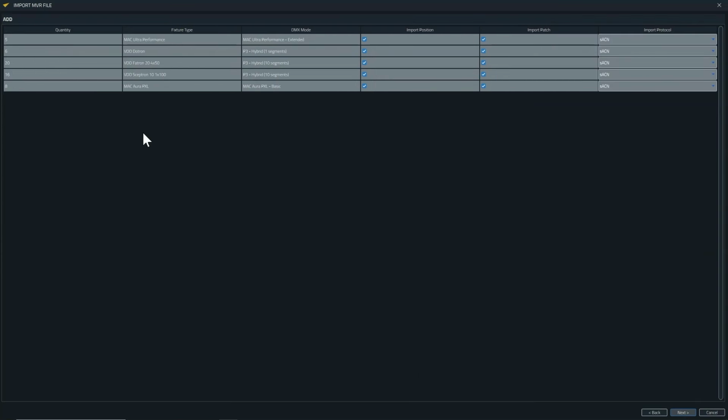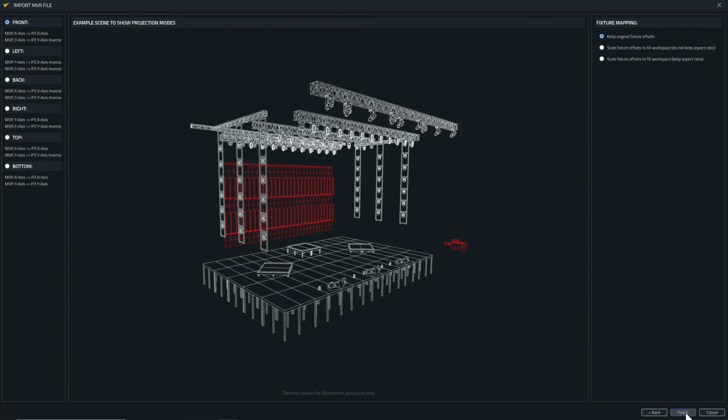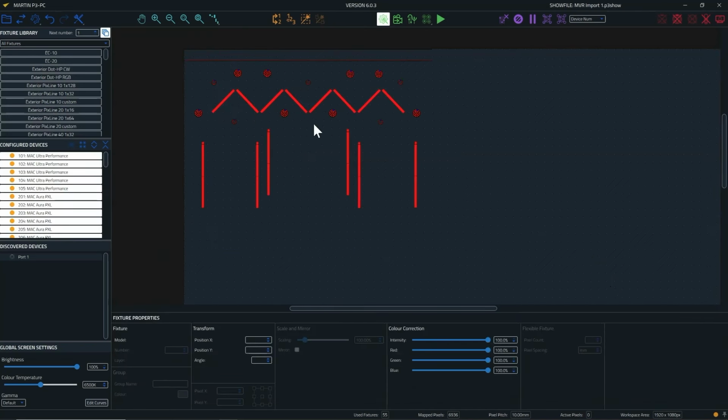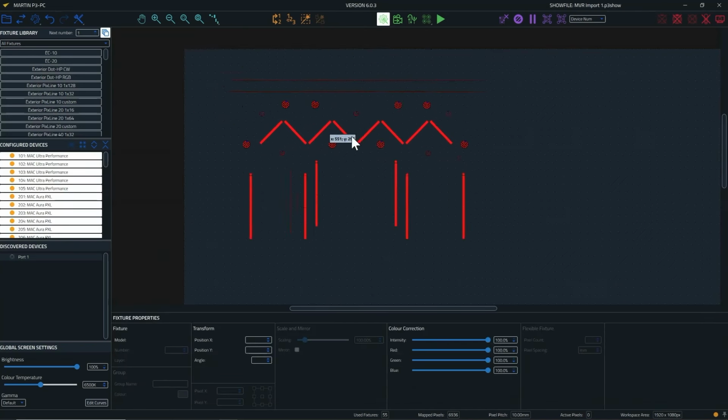The next window takes care of what to import, if I want to import positions and patch data and protocols. If I'm happy with that, I go for the next step. I select my projection mode, which is front in this case, because P3 is a 2D program. So I will keep my original offset, and then the fixtures get imported as I click the import button. Then the whole map is correct.